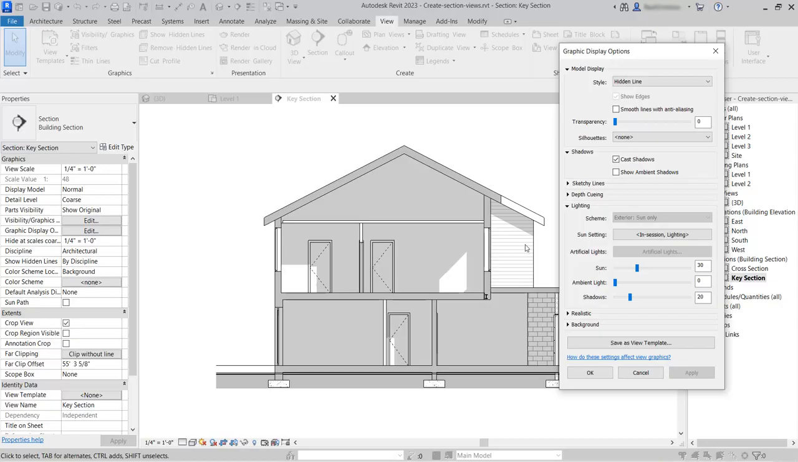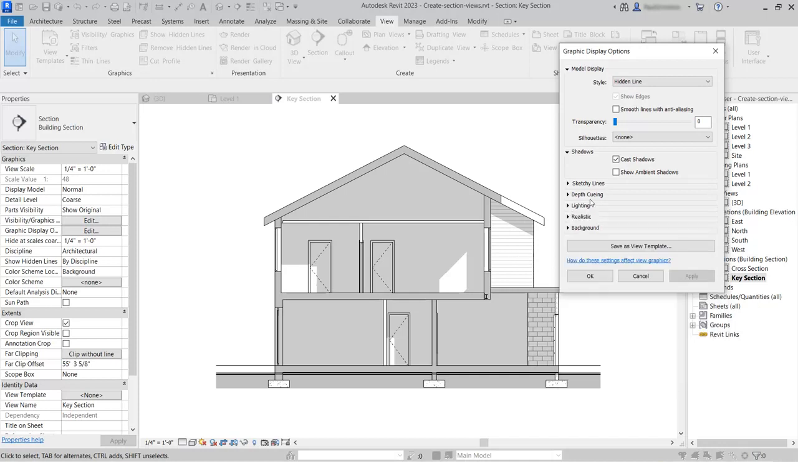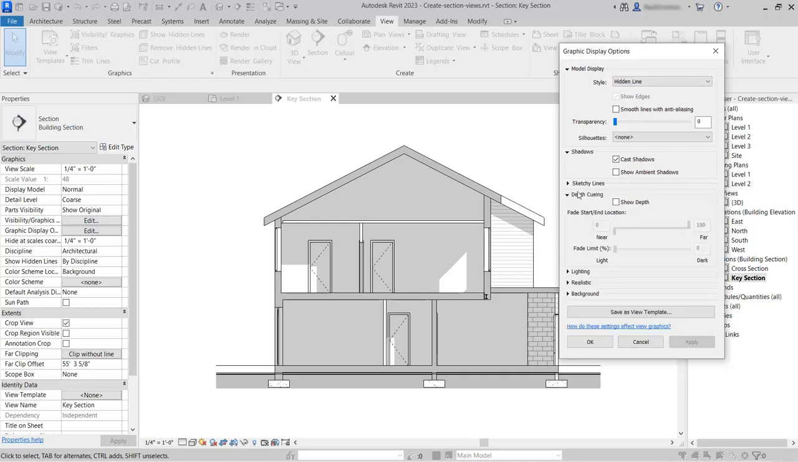Next we want to apply the depth cueing. This will mean that objects further away from the section line will start to fade out. So I'll close the lighting panel and expand the depth cueing panel. Then we'll select this to switch it on, and then we have the fade start end location, and we'll adjust the far value to be 30, and then we have the fade limit percentage here, and we'll adjust the dark value to be 15.